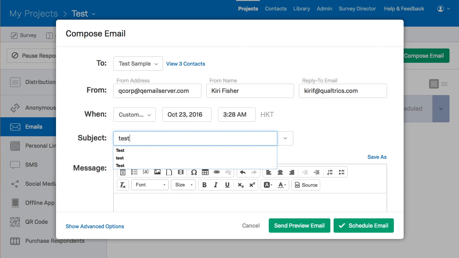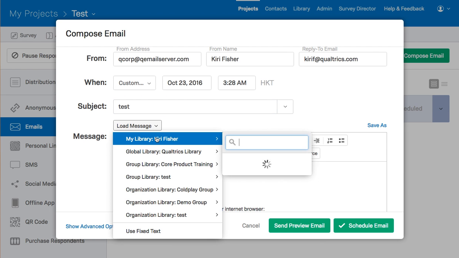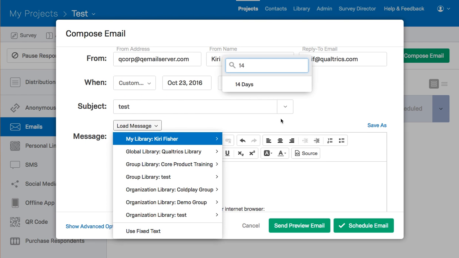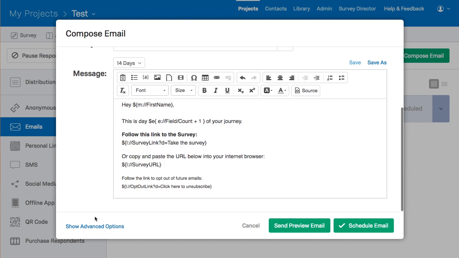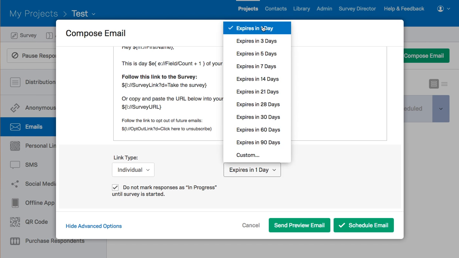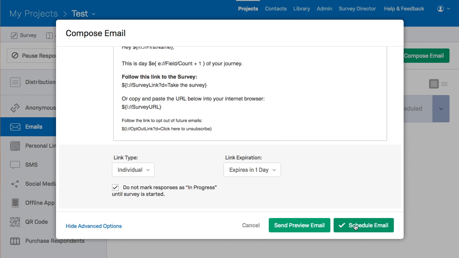You would do your test subject, and then you would load a message, and this is going to be your 14 days message, which is going to be the same as before. So it's going to pipe in the day of their journey and their first name. Then you go to advanced options and make sure that your link expires in 1 day, schedule email, and you would do this for as many days as you want. So you won't have to just set it up 14 times. You'll have to keep going because each person may come in at different days.